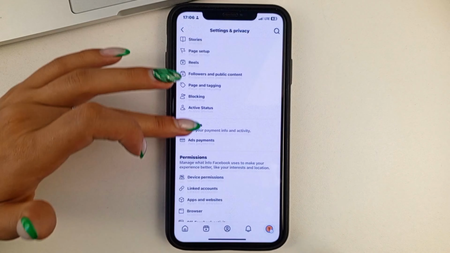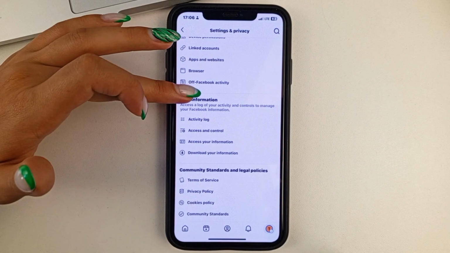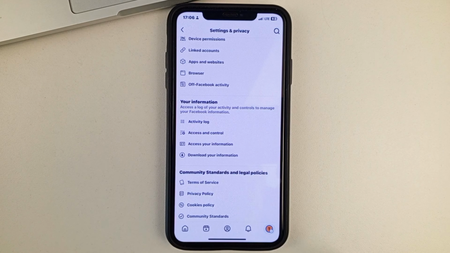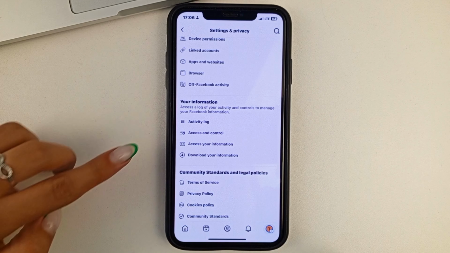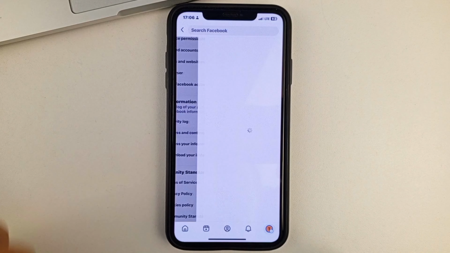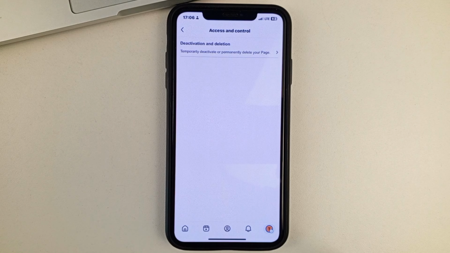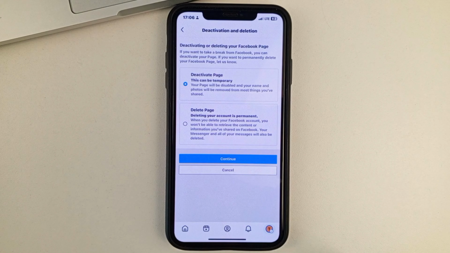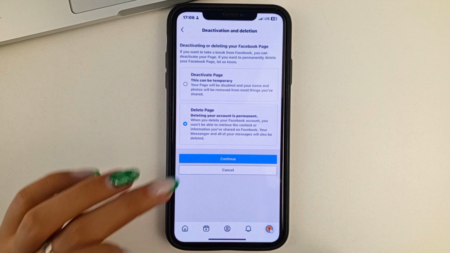Here, friends, you will need to scroll down and then find your information section. And here you're going to select your controls. Next, you will see deactivate or delete. Click on that item. Once you get to deactivation or deletion, select Delete Page.